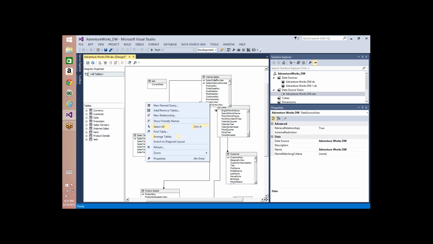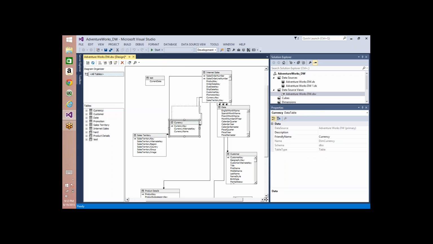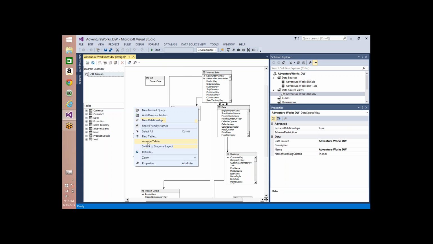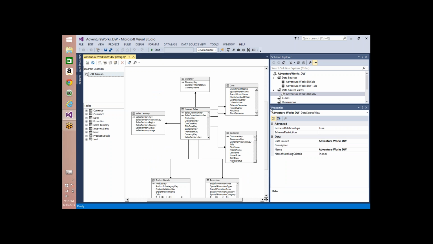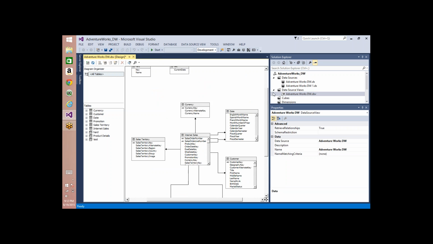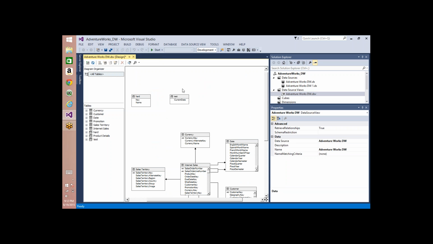Arrange tables: however you have these tables, if you select arrange tables, it will arrange them in the best possible, good looking way. You can see this is a star schema, so it has created the star schema, and these two tables have no relationship. That's why these are kept aside. And this is one table I can use to show how to give a relationship.